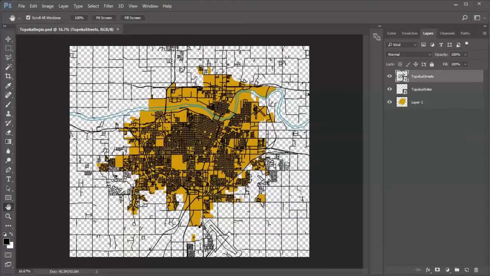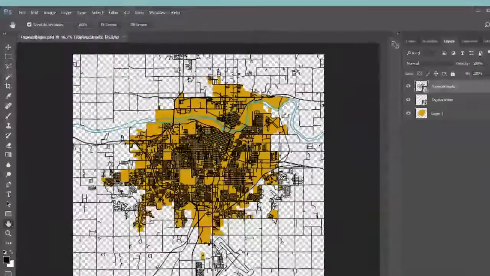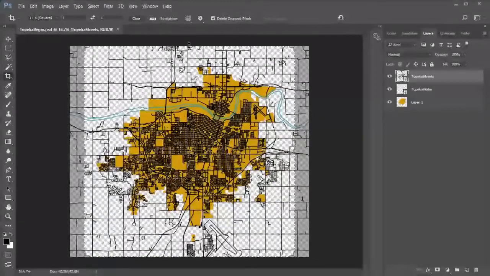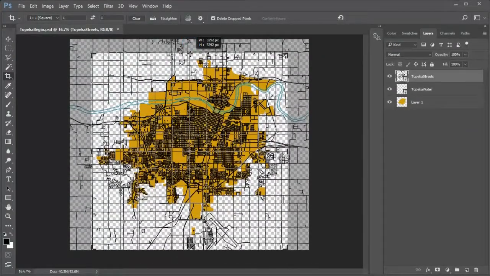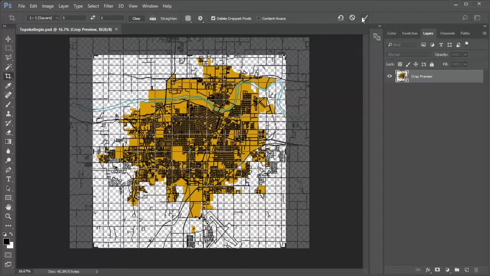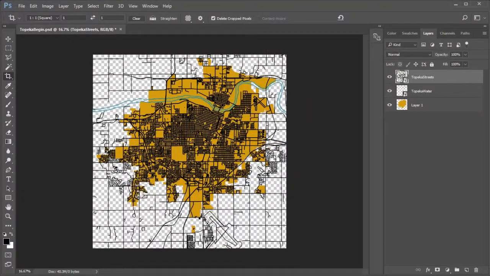Open up the Topeka Begin Photoshop file. You may want to crop your image for easy framing. The Topeka image is essentially square. Open your crop tool set to square with a 1:1 ratio and adjust the crop so the map is centered in the area. Make sure to leave room on the bottom for the city name text. Click the big check mark to accept.